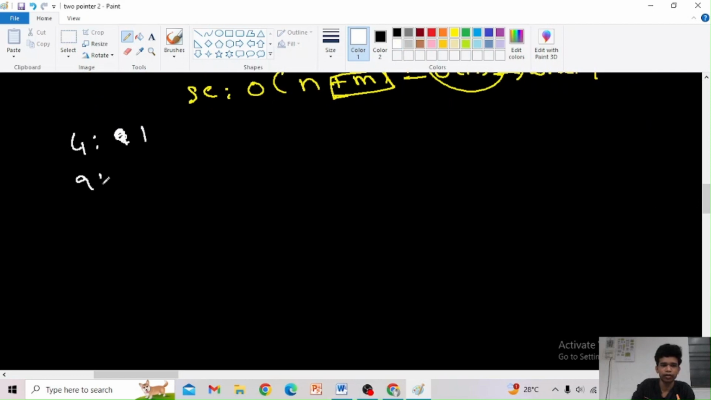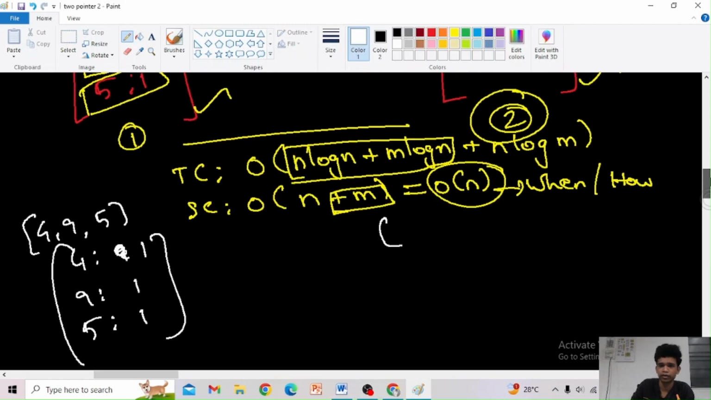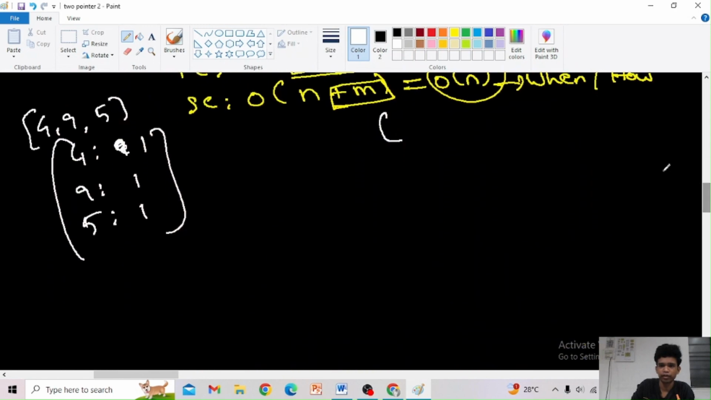4 occurred 1, 9 occurred 1, and 5 occurred 1 in the first array. That is 4, 9 and 5, right? In the second array, what are the elements? 9, 4, 9, 8, 4, right? Now I'm going to update this hash map. I'll take a different color. Now, whether this 9 is in this hash map. Yes, it is. What is the count? It is 1. Reduce 1, and update the result with 9. Reducing 1, it will become 0.